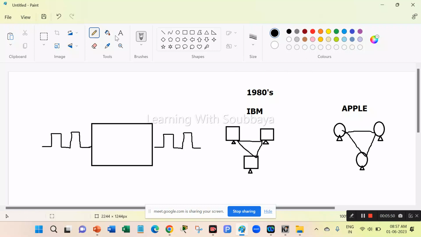But if you want to communicate from my IBM PC to an Apple environment, it was not possible during the 1980s. We could not communicate from an IBM PC to an Apple PC. Why? Any reason for it? Similarly, if you want to communicate from an Apple PC to an IBM environment, I cannot communicate at all.